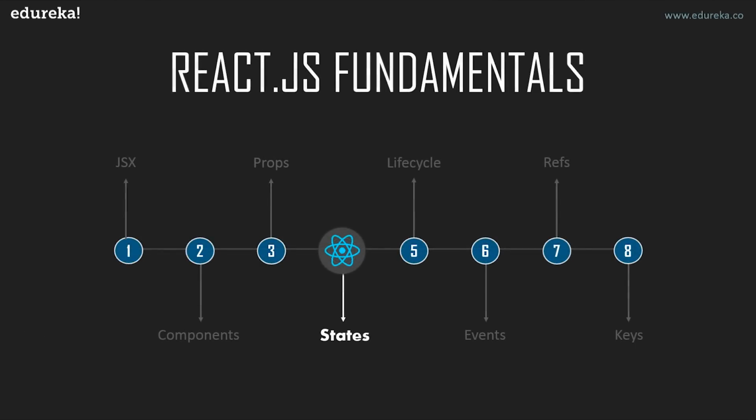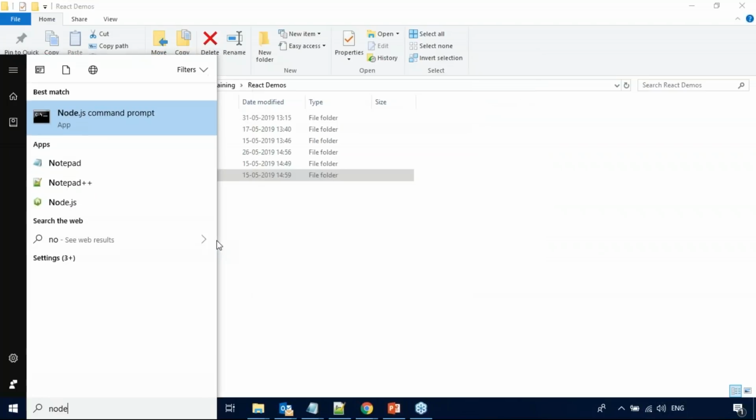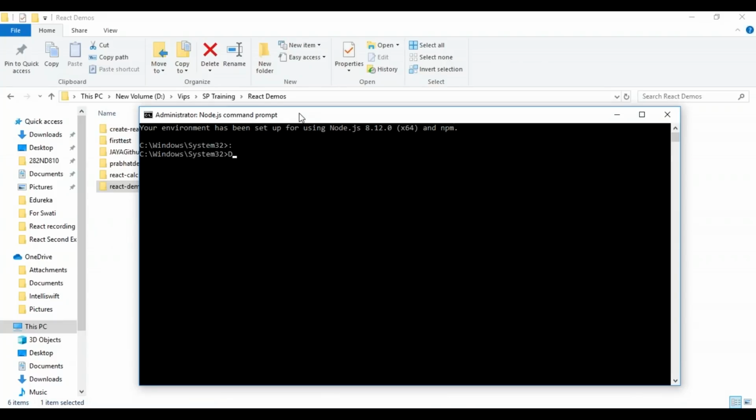Now, another fundamental is state, but before moving to state, let's take a deep dive into some examples, so that you can have a better understanding of the three basic fundamentals we talked about: JSX, components and props. Okay, so let's get started. I am opening the Node.js command prompt. I have opened the prompt. I am moving to the D drive, and to a specified location. And then I am opening the code in an editor called Visual Studio Code.